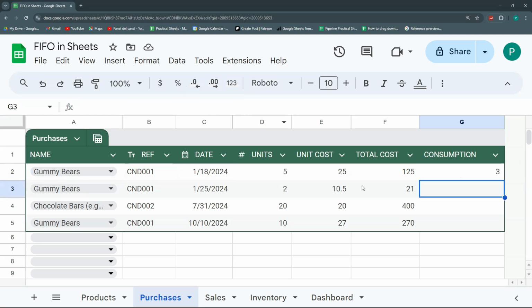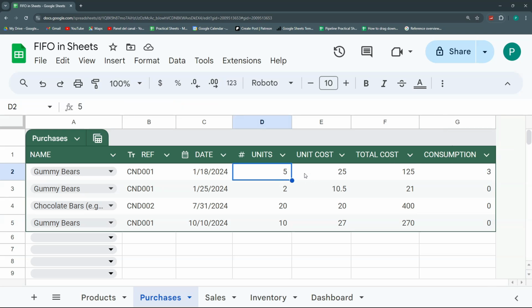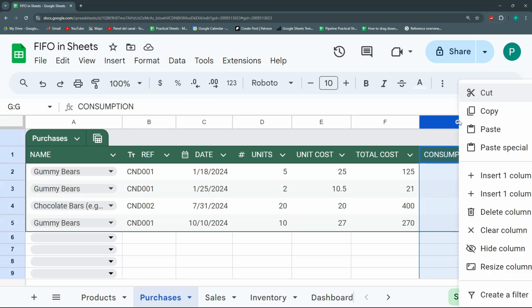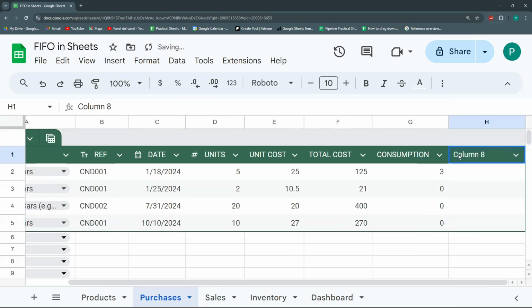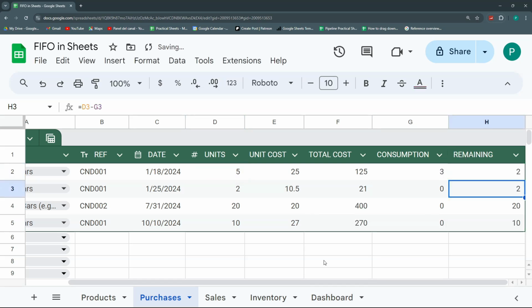Okay, perfect. Now I'm going to drag this down so that it will fill automatically when I add new rows. And what I also need, maybe I don't need an extra column for this, but I think it's easier to see, is the remaining units. So if I bought 5 and my consumption is 3, well, the remaining is just 2, 5 minus 3. So let's add this to the right, in Remaining. And it will be just a very simple formula, units minus consumption.